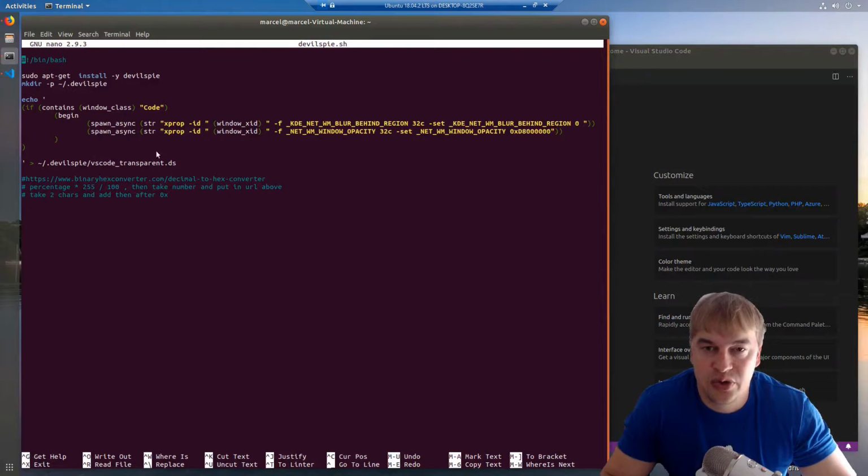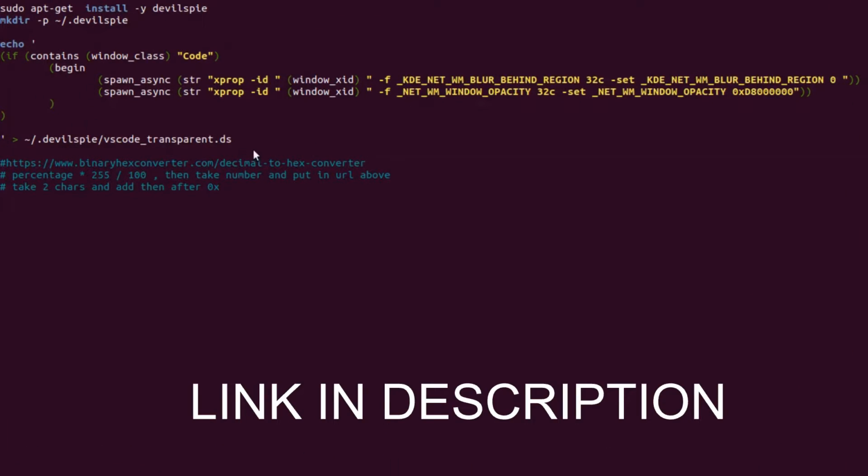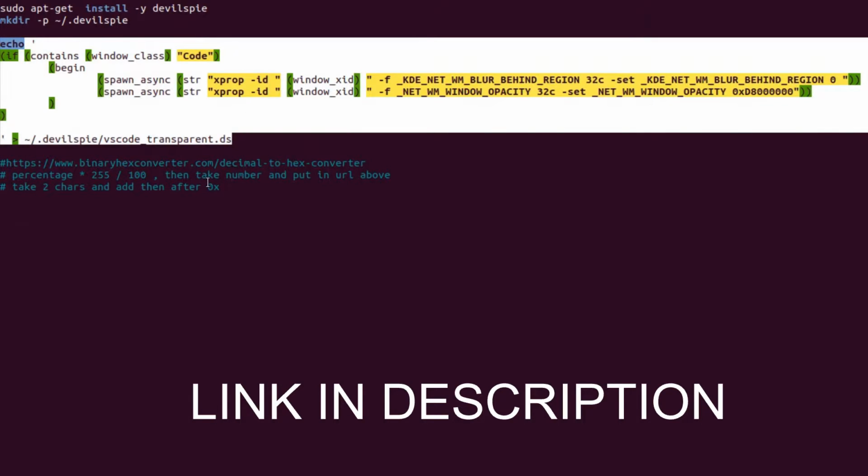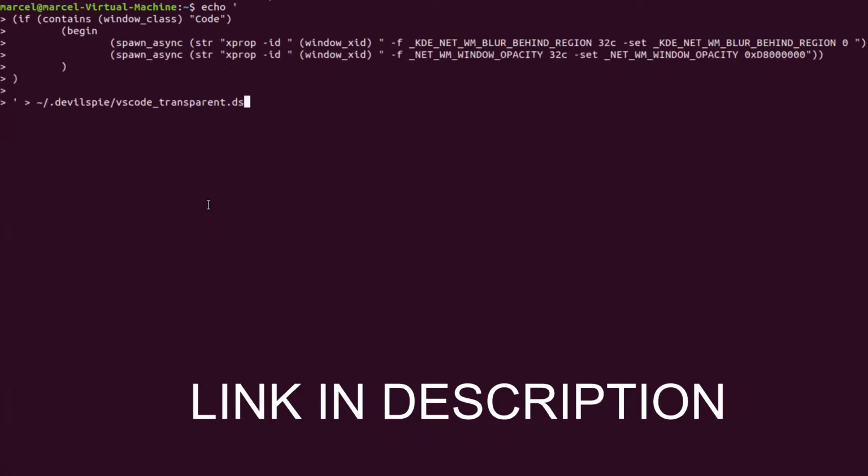The next thing we're going to want to do is create the script. I will take you through what the script does, but what I'm going to do is echo the contents of the script into a .ds extension file called vscode_transparent.ds. So I'm going to copy this and paste it in the terminal, and that will create the script.